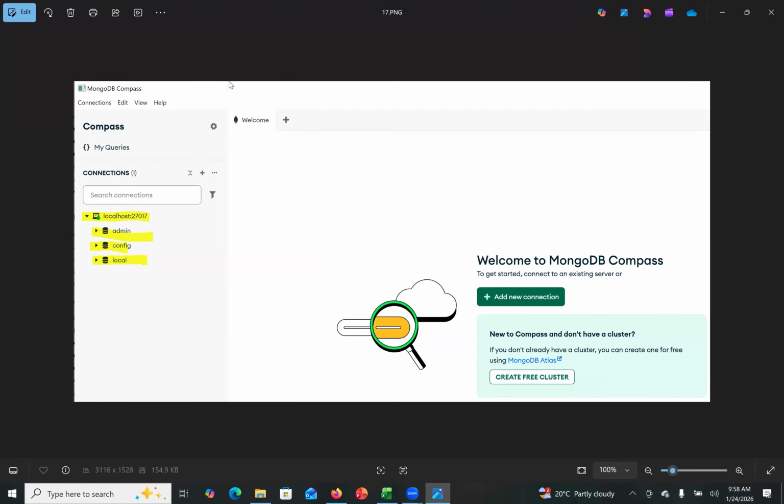Yeah, in a site localhost 27017, there is an admin, config, local. Okay, nice. So anyone who is using Windows, I'm hoping you guys are not facing any problem, right? Everyone is getting the screen? Yes, getting. Nice, nice.